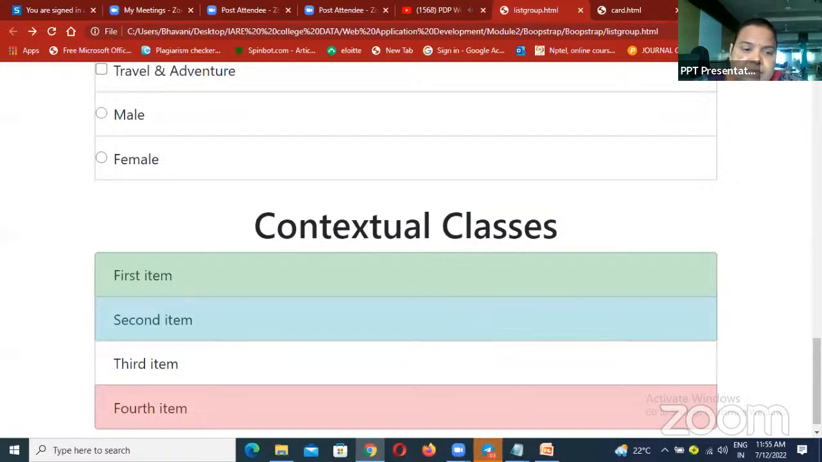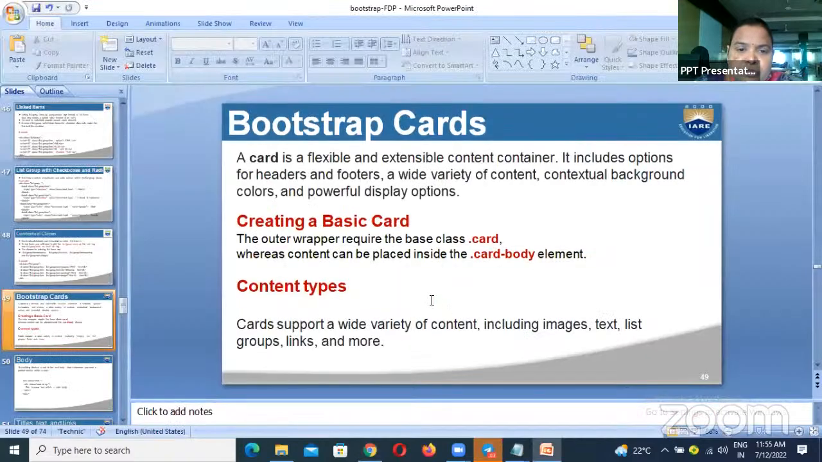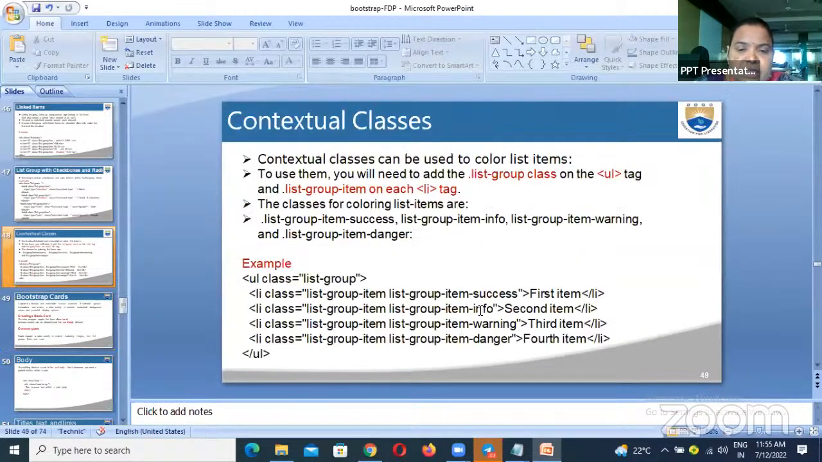How many classes are mentioned? 1, 2, 3 or 4, 5 classes are important. These are all for success, info, warning, and danger. These are all applicable for the individual list group items. That's all about the list.